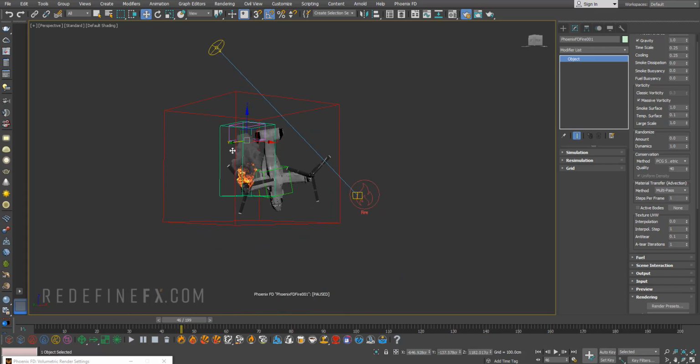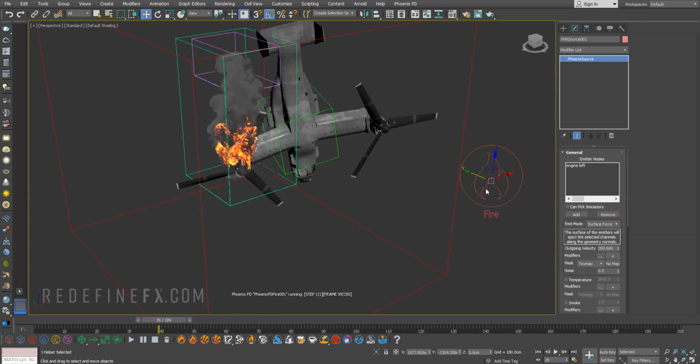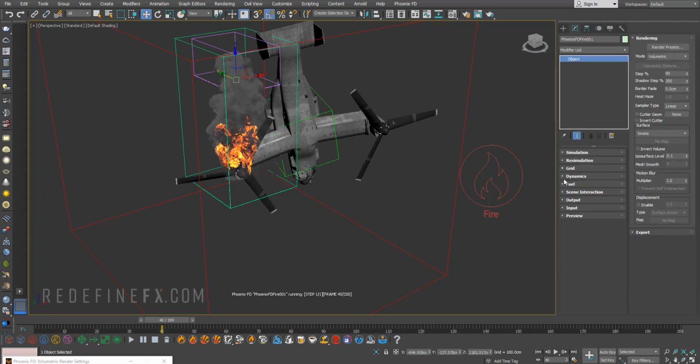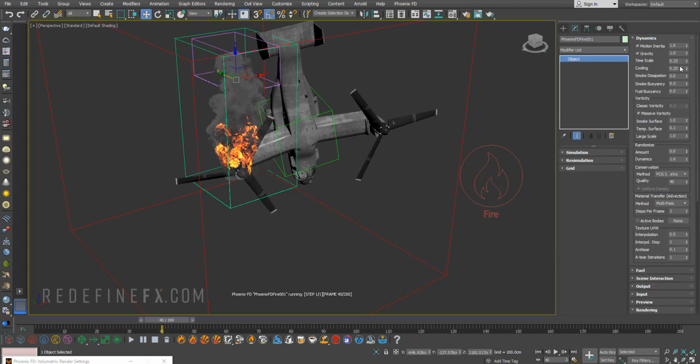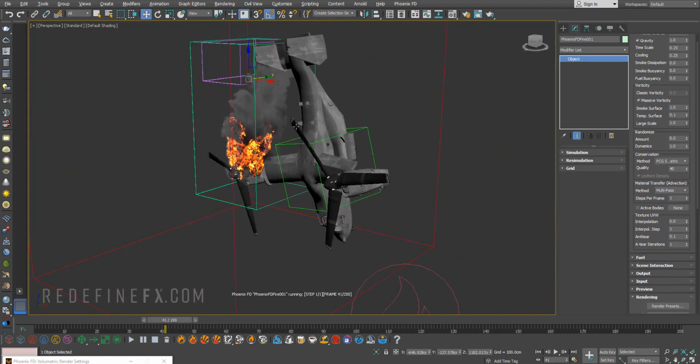Feel free to open the project file and dig through the settings. Really, it didn't take me that long to do this. The only thing that took a while was figuring out the time scale. So like I said, I started at time scale 1 and it was too fast. So I went back and I ended up at 0.25 for the time scale, but everything else is pretty simple settings that we've covered many times in this course.